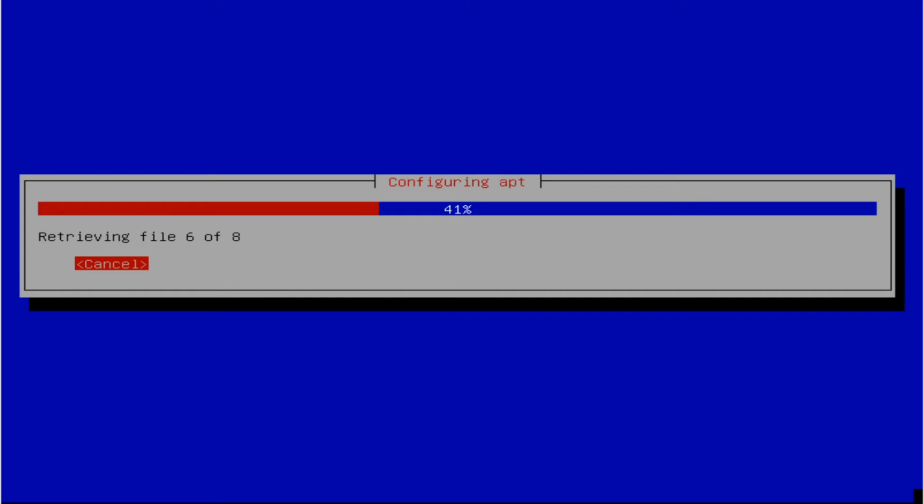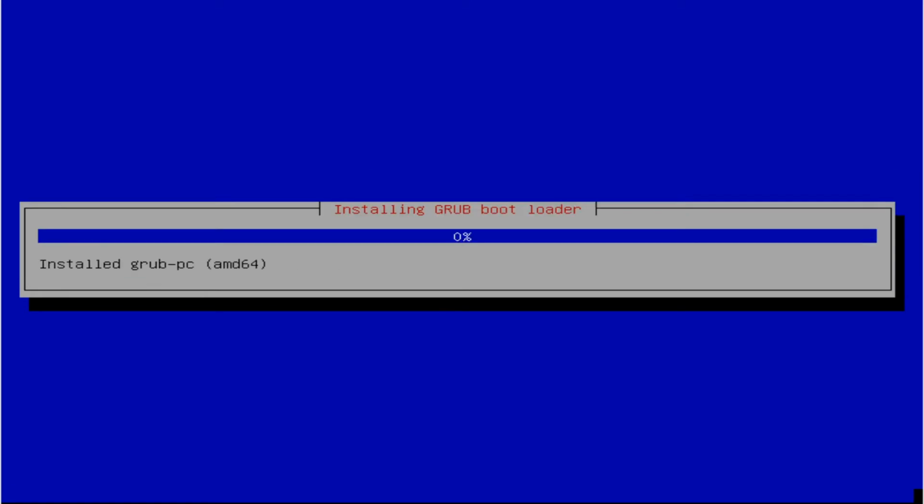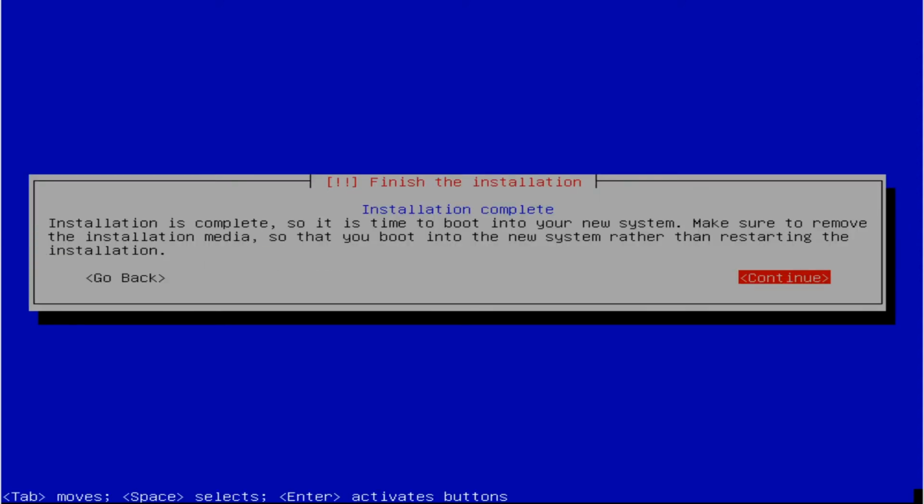Okay, so we'll skip ahead again now because there's nothing much to report at this stage of the installation. It is nearing completion now, and we'll come back when it reaches the end. Right, and that's it. The installation stage is complete.